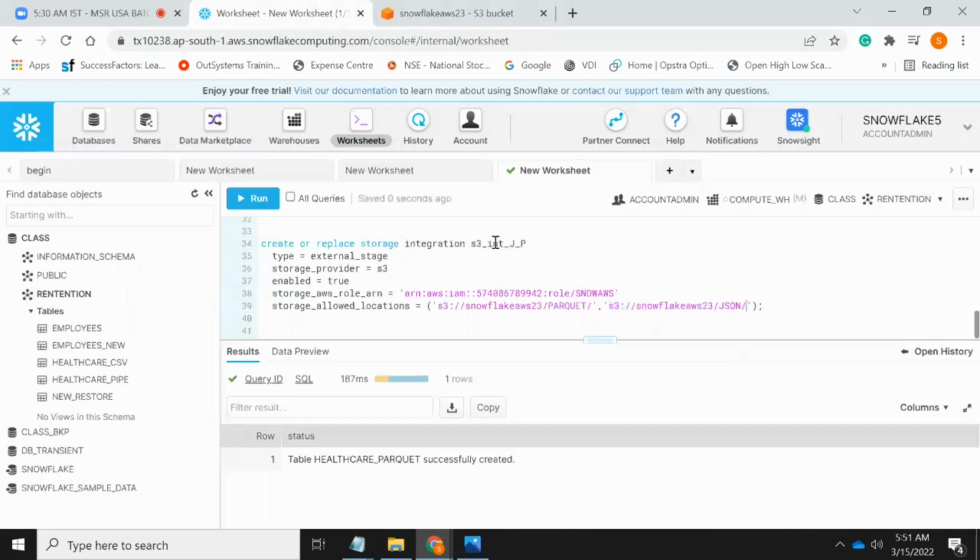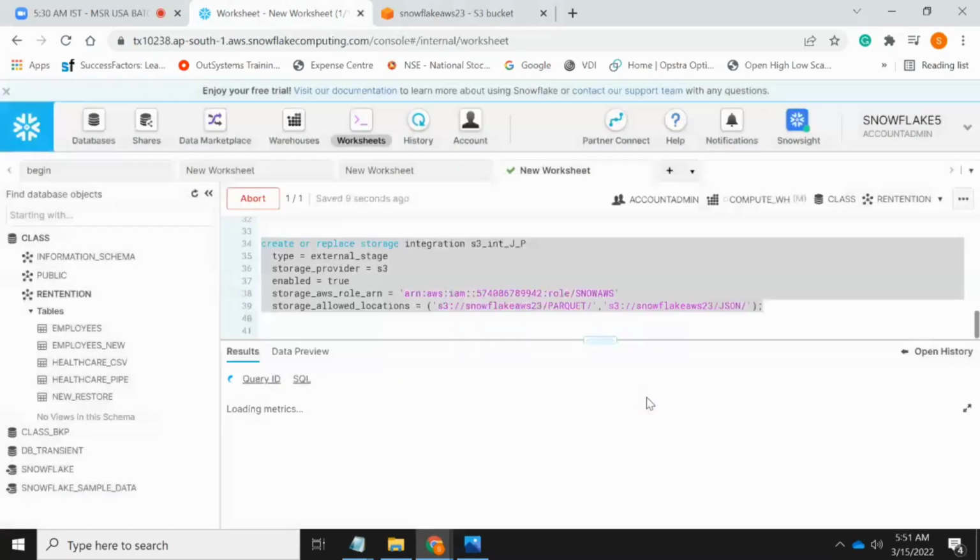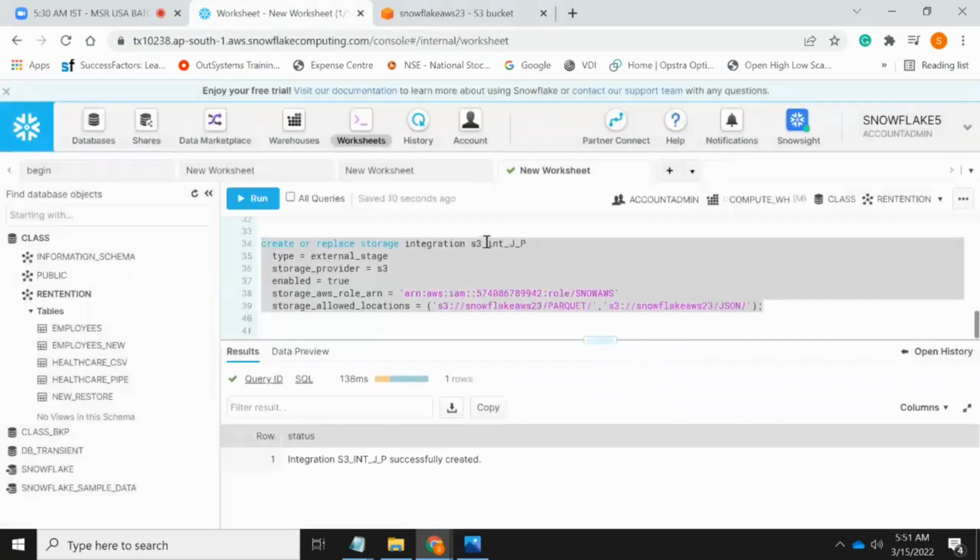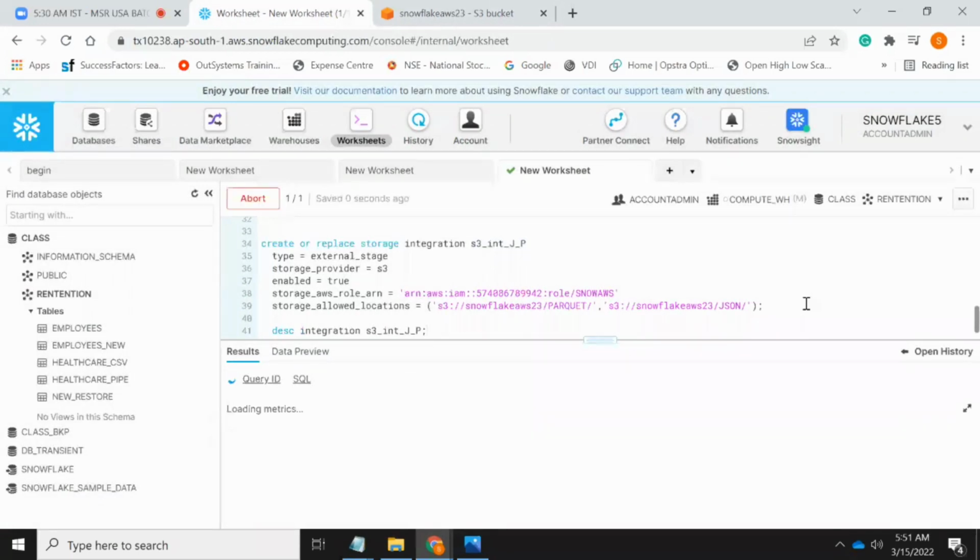Now what will happen? This integration object, we are going to create it for both the JSON files and the Parquet files. Whenever you are handling JSON and Parquet, we can use this integration. Now the integration object is created. Now to describe the integration name, observe this now.